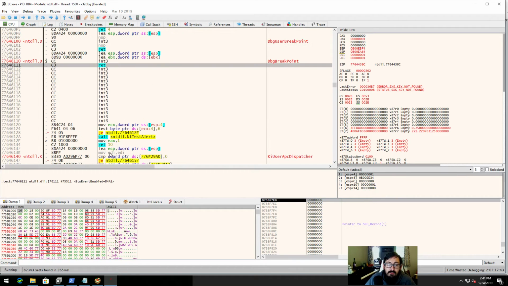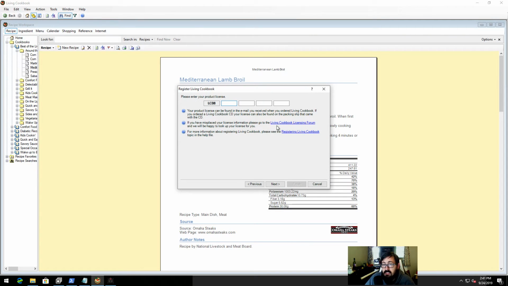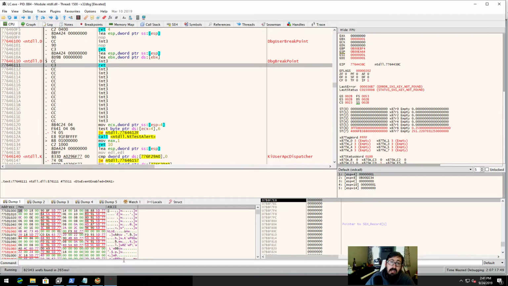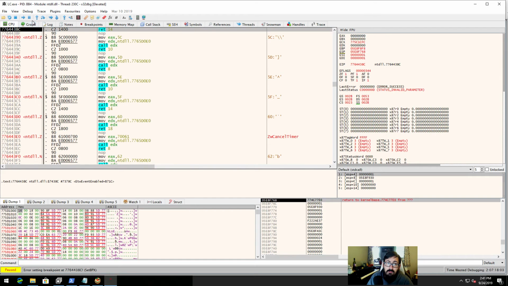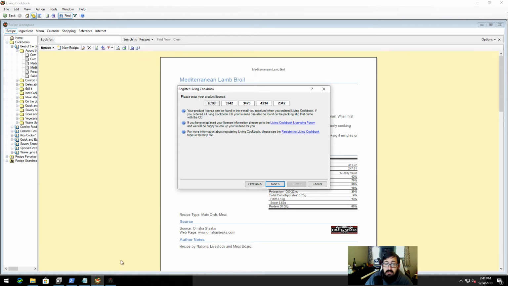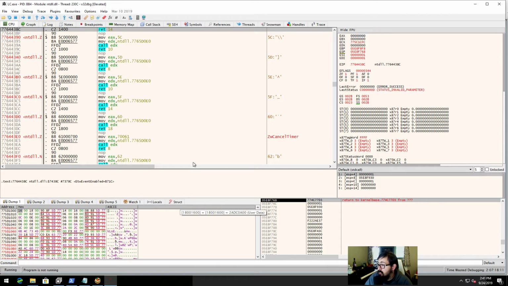So when we just run and we get this invalid product key. What do we do, guys? What do we do? We hit pause. We hit pause. Did I not hit pause? We're not pausing. Why is it not pausing? Let's run. Let's try it again. There we go. And then we hit Alt F9. And then we hit the OK button. And then we should have paused, but we didn't.